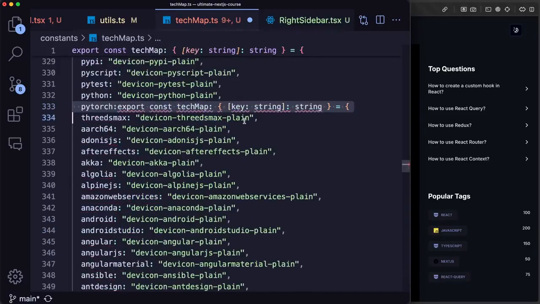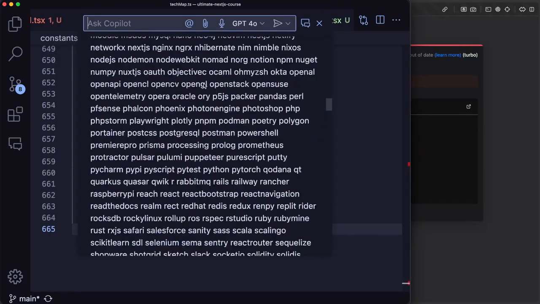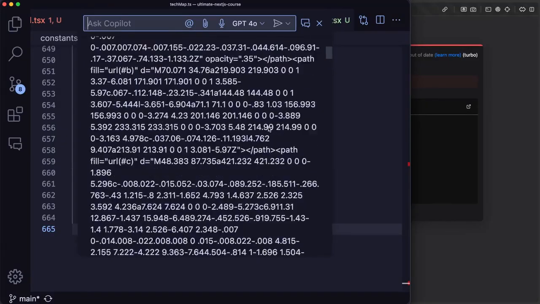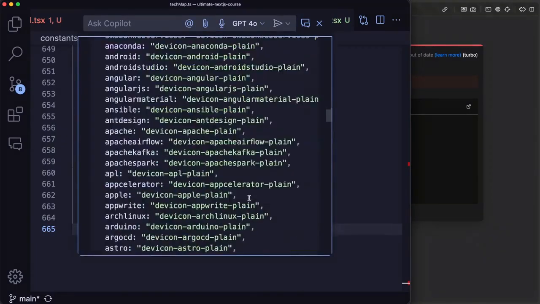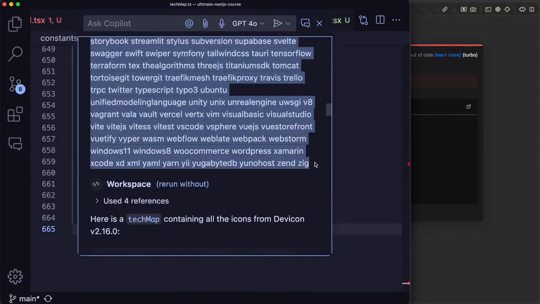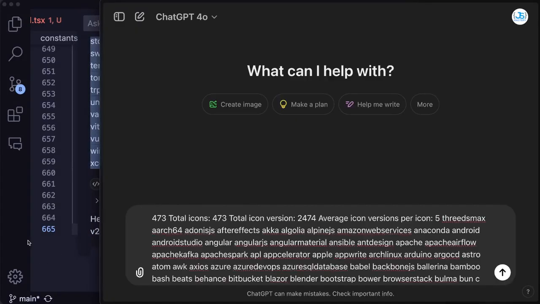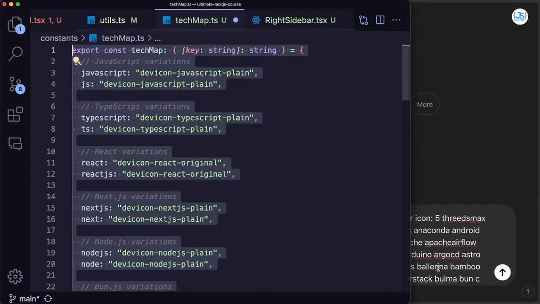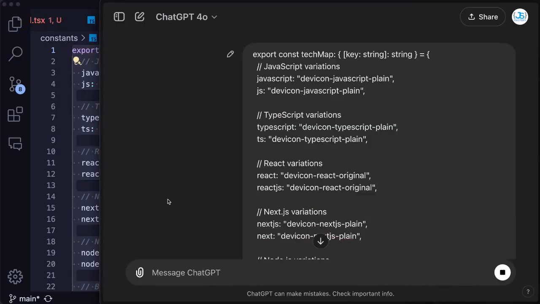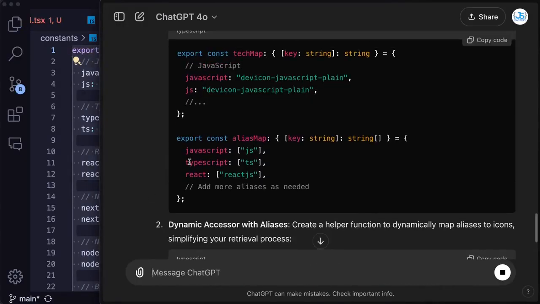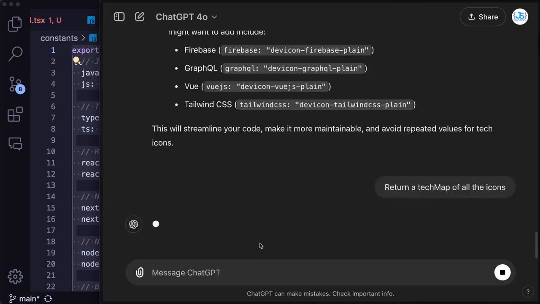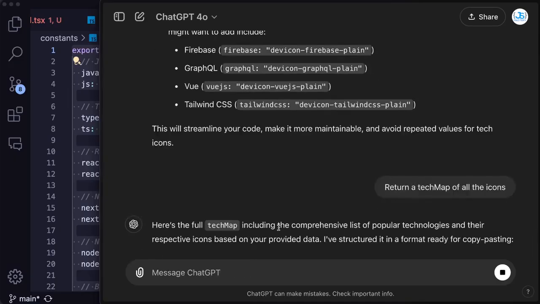I'll take the same prompt that I gave to Copilot, like this one right here. Hopefully I can copy it. Yep, I'll go right here and I'll copy the whole thing. There we go. And I'll paste that thing alongside our previous implementation of the tech map right here to ChatGPT. Let's see what it comes up with. Okay, so it actually provided some different variations. Return a tech map of all the icons. Sometimes it can be a hit or miss, but let's see what it comes up with.